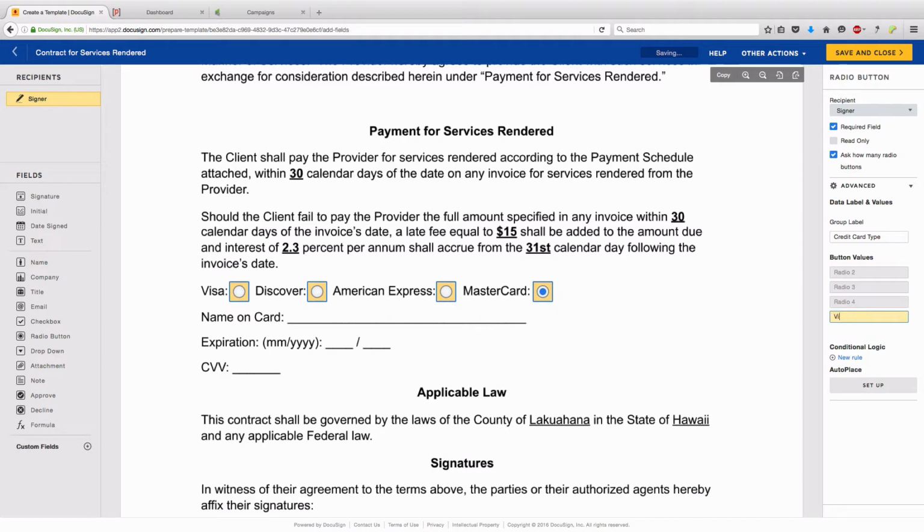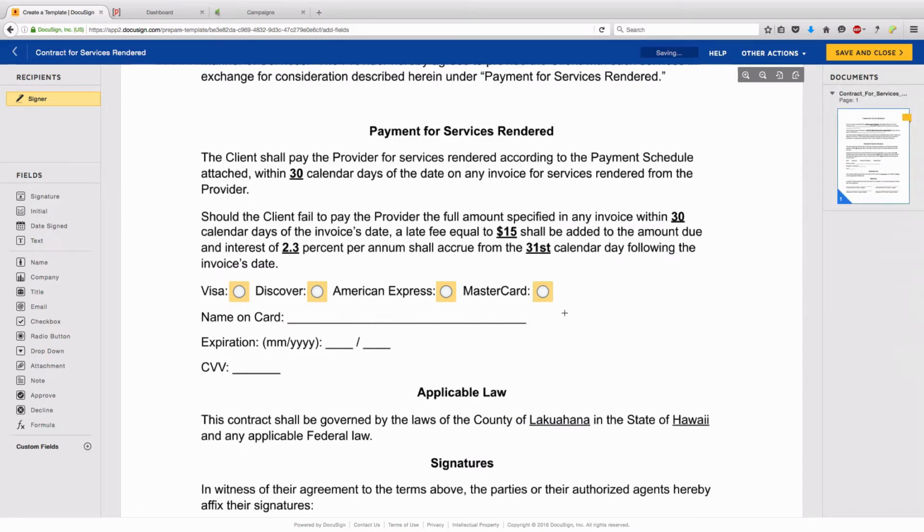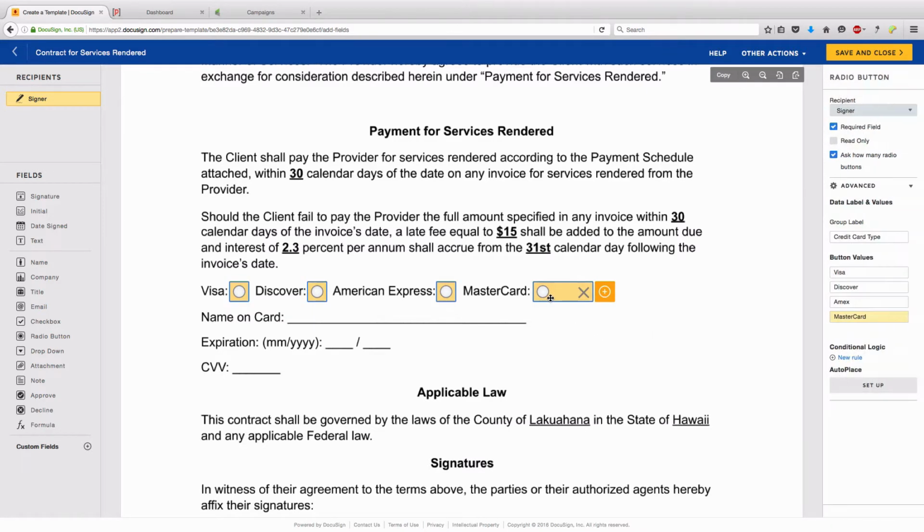So this one will be Visa, Discover. This one will be Amex. And this one will be MasterCard. All right, so now I have those set. And these are going to be required.